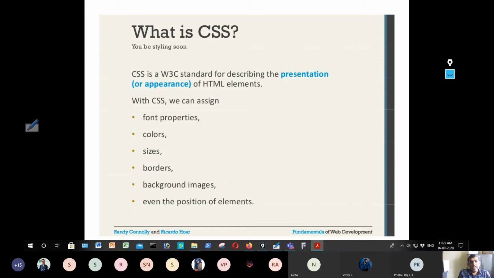For example, I want a paragraph of text to be displayed in red. I want the background color of the document to be blue. I want the font size to be 20. I want to define the border, how the border of a table should look, or what the background image for a given document should be. Where an image should be placed, or where a given element should be placed. All these are defined by using CSS, which is Cascading Style Sheet Language.